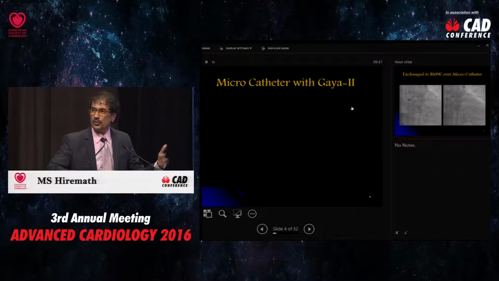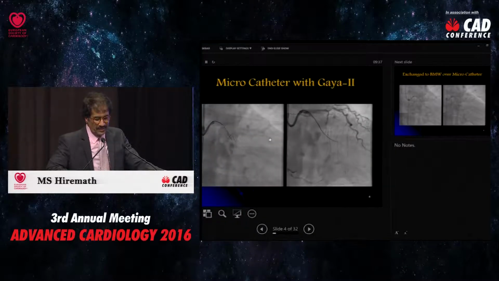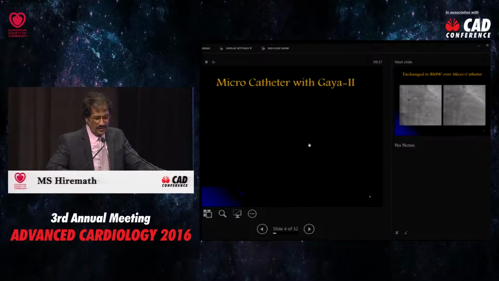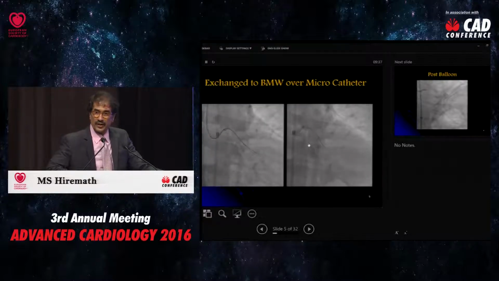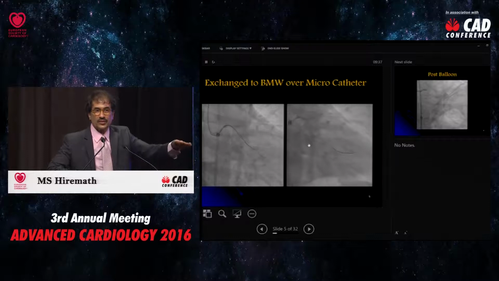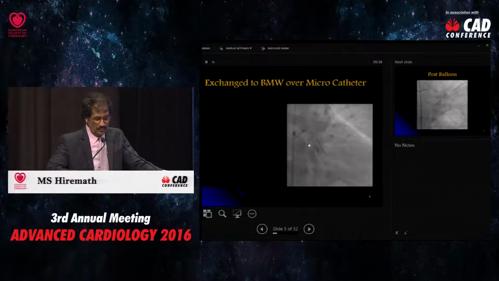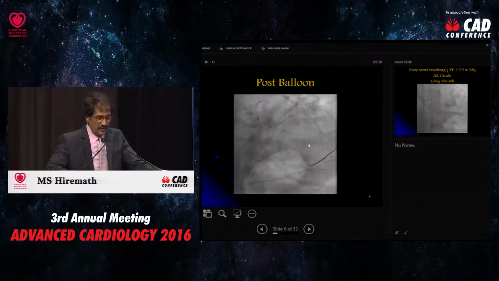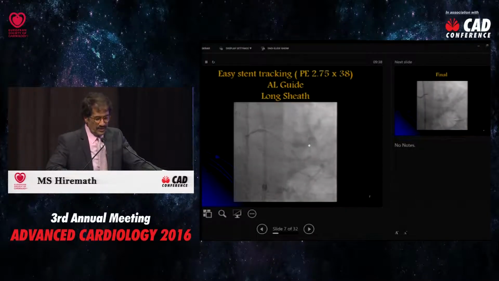Can you put it in a loop? And this is a Gaia 2 making progress into the distal vessel. So once you're reasonably sure things are pretty easy, you advance the microcatheter. In this particular case, the microcatheter was able to go distally. You change to a BMW, you do some balloon, and this is the kind of result that you have post-balloon, and then you put the stent. See how easily the stent tracks.